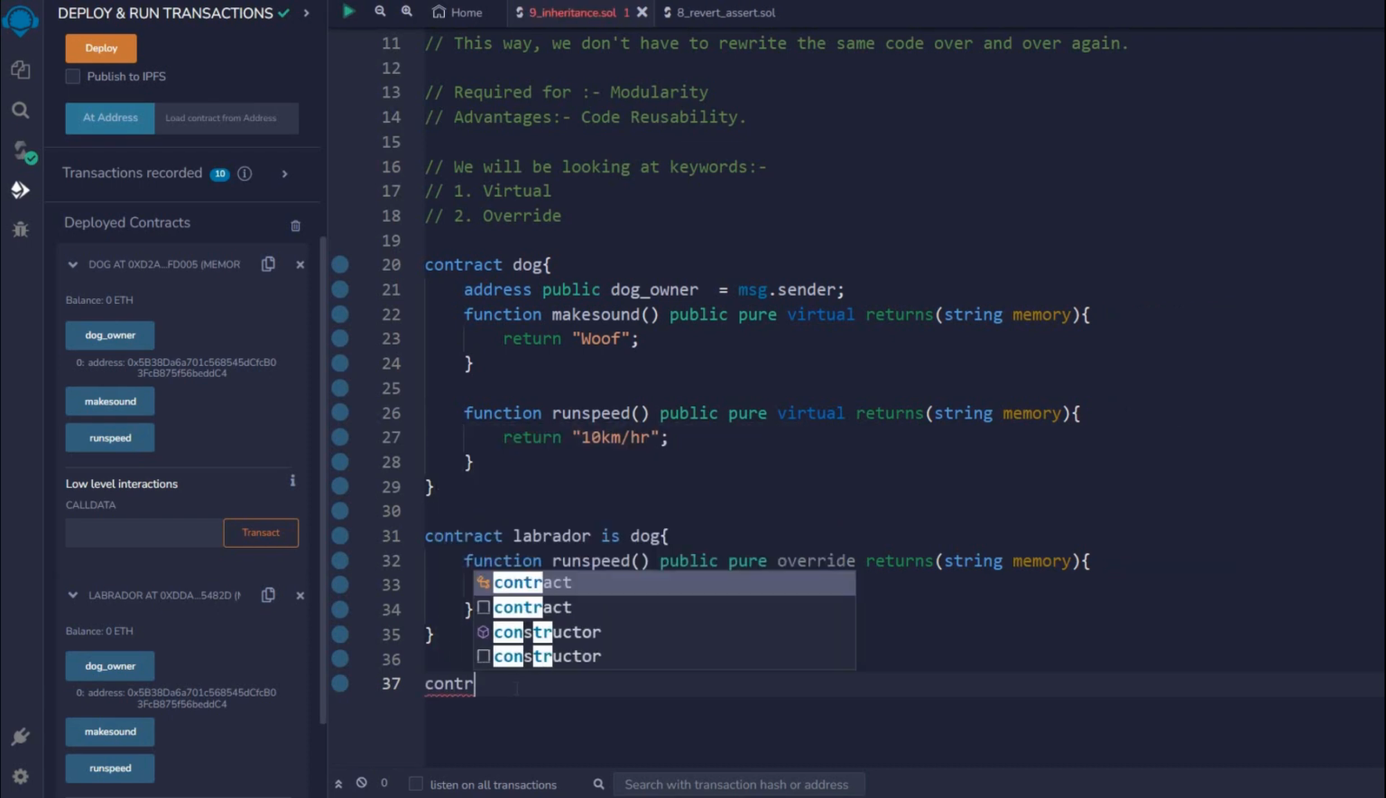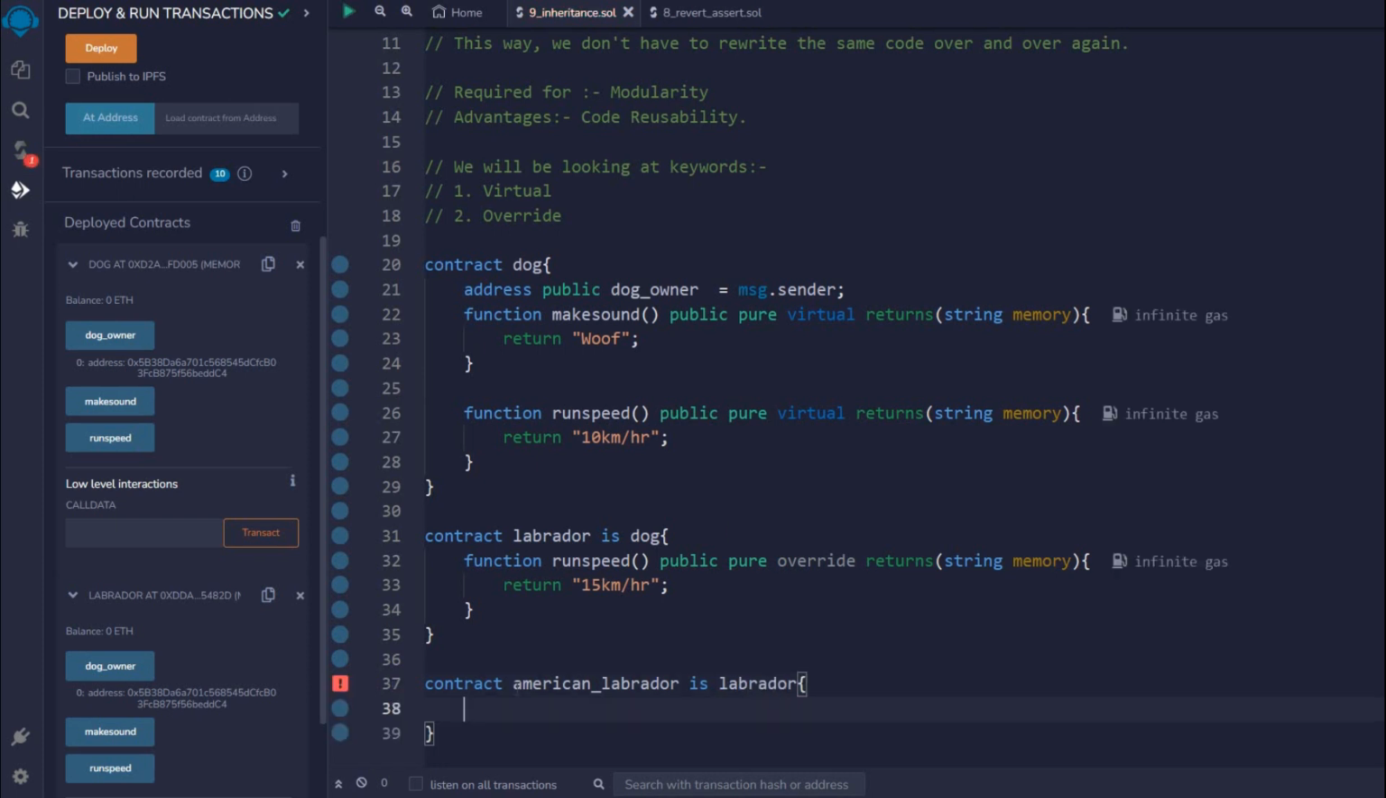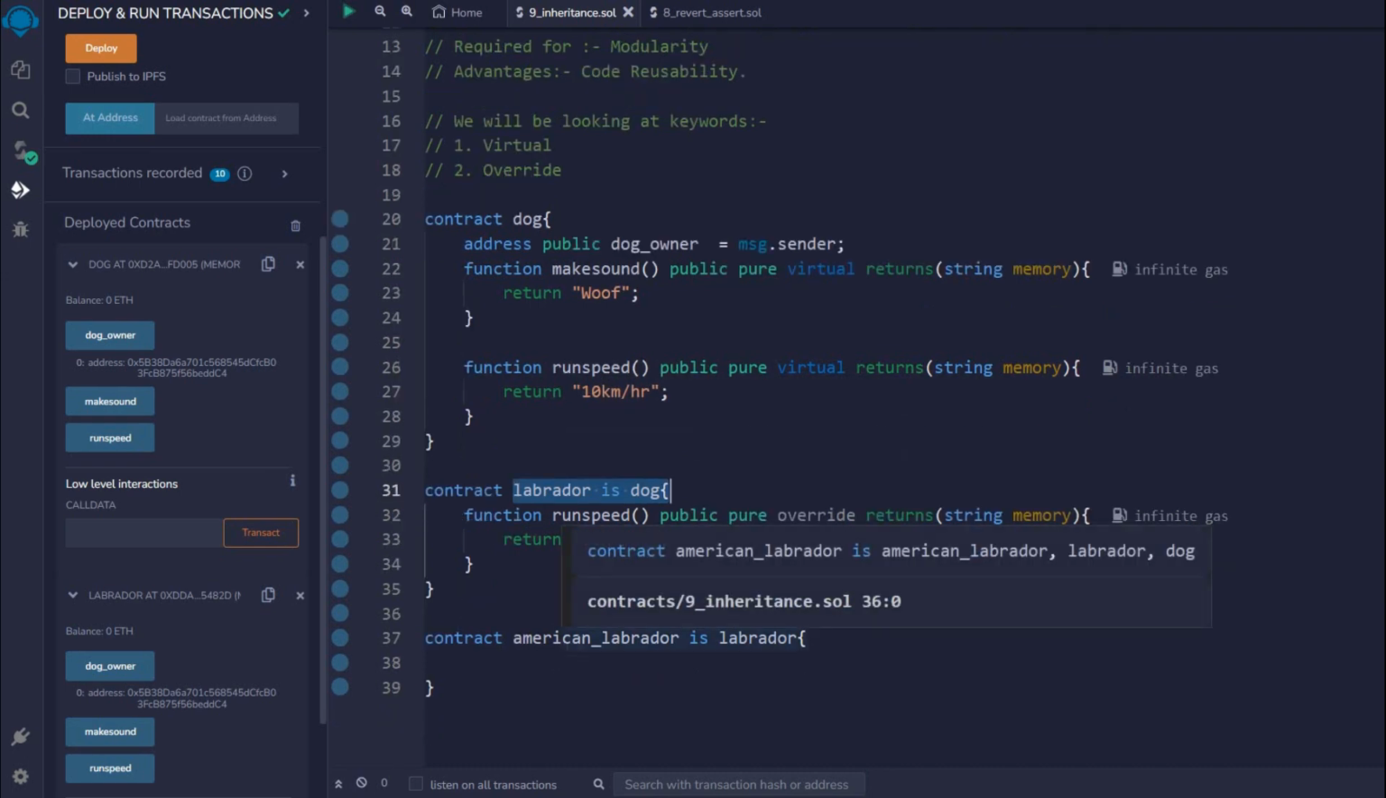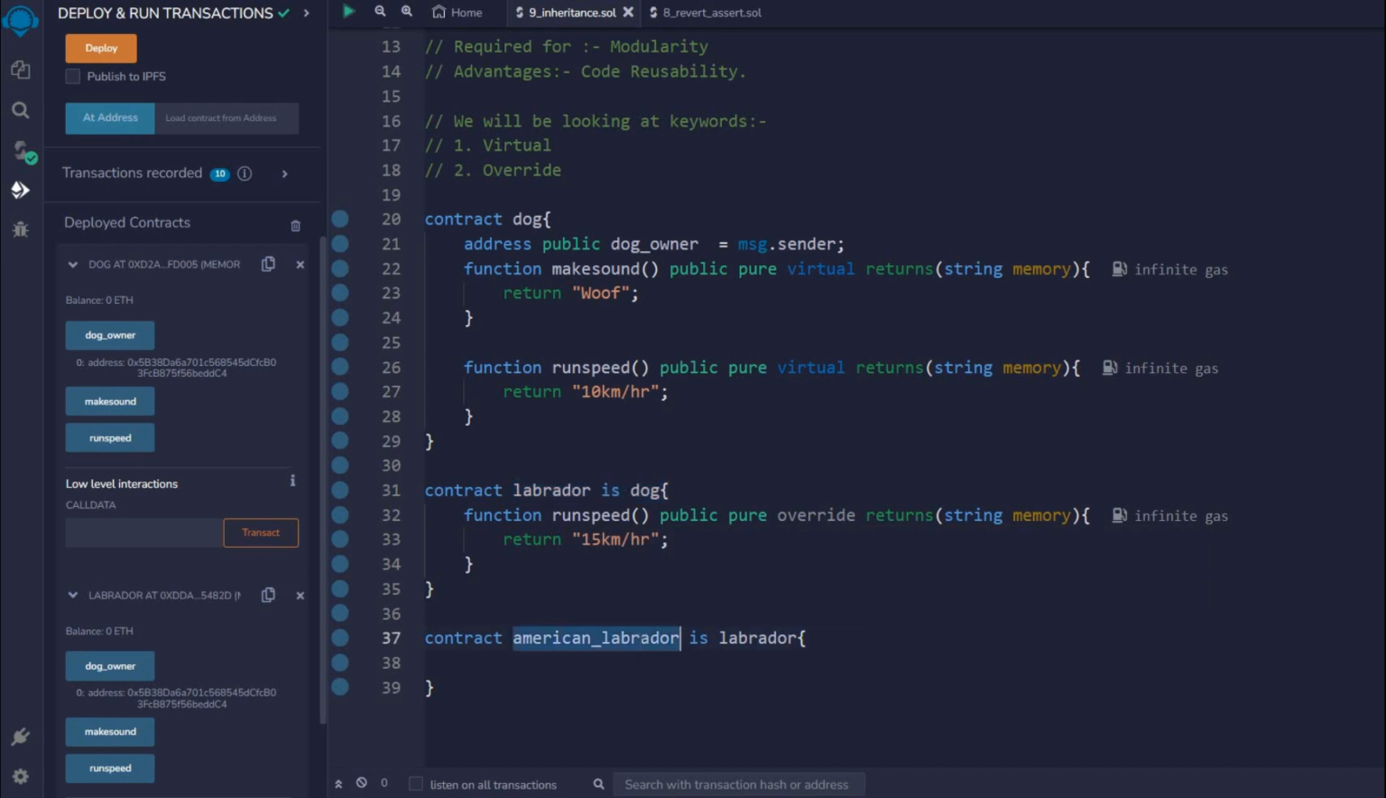Suppose we want a contract which says American Labrador, and we say it is Labrador. What we are trying to do over here is basically this is the contract dog, and from that dog we have created a contract Labrador, and from that Labrador we now have multiple other Labradors such as American Labrador or English Labrador.